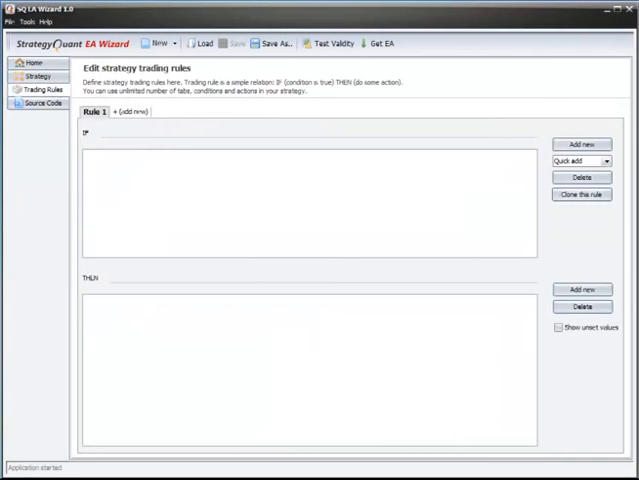Now, let's go to the Trading Rules tab. This is the heart of the program. Here we can define all the rules that the strategy will consist of. You can create an unlimited number of rules. Each rule consists of 2 parts, if condition and then action. It works simply. If the conditions are true, the actions are activated. You can have an unlimited number of conditions and actions in every rule. So, let's make a simple rule.